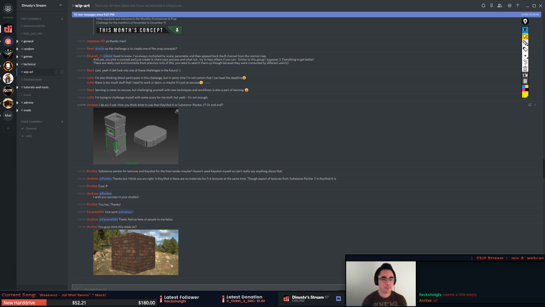So if you're going to texture this, I mean, you could use Substance Painter. I would use Substance Painter for the mask tool. It's really nice. Or the Quixel Suite has really nice mask tools.